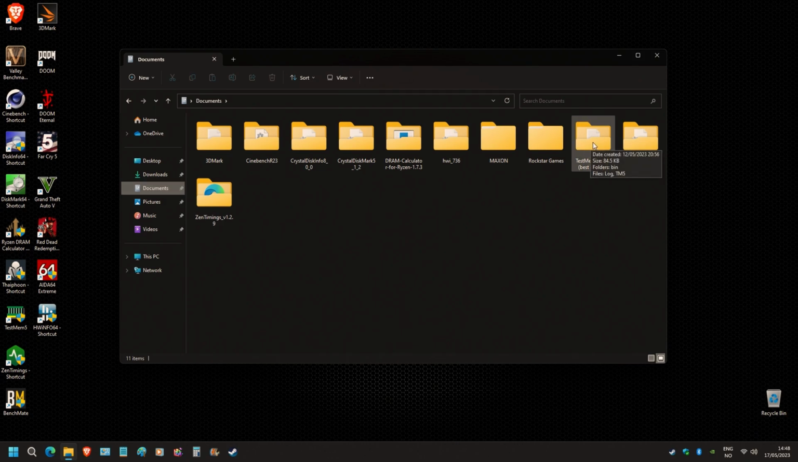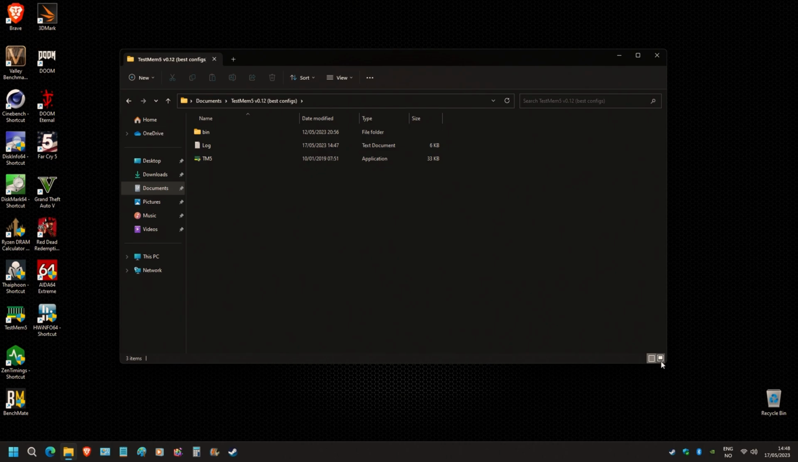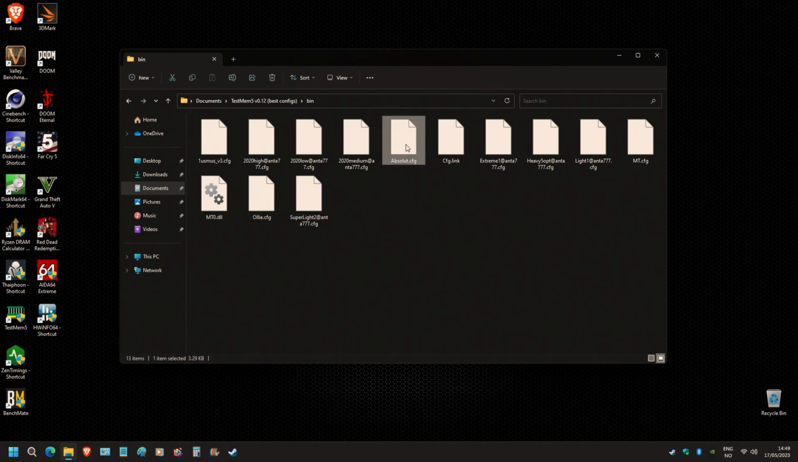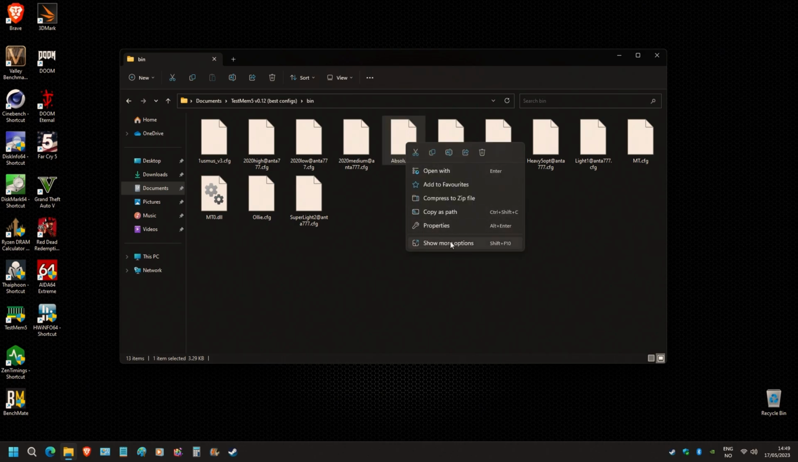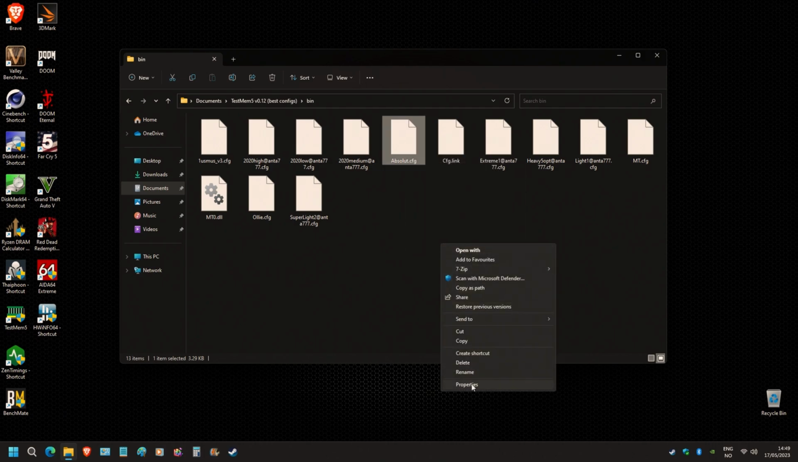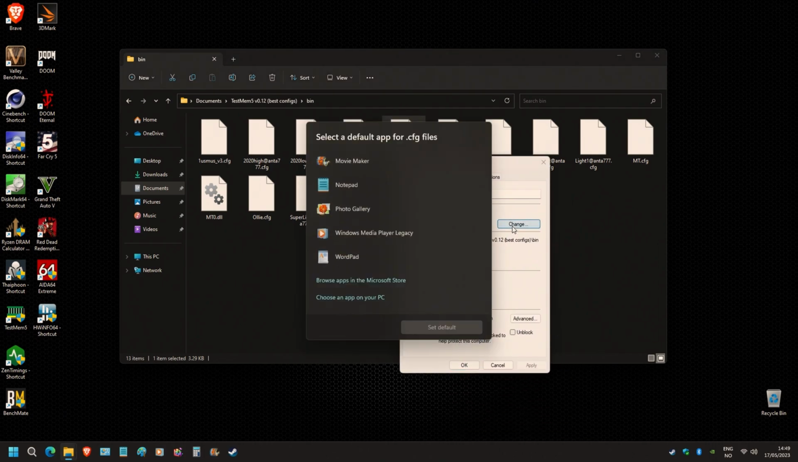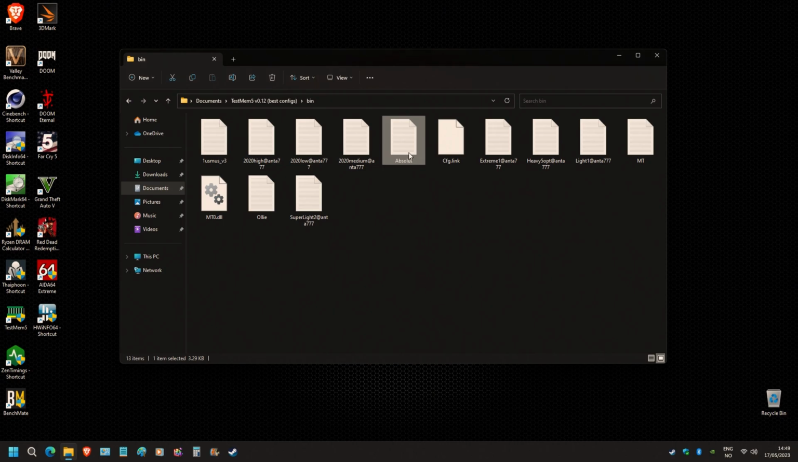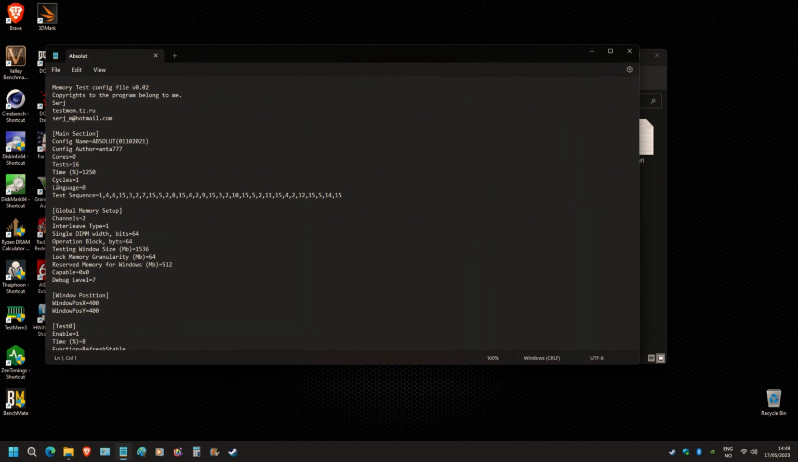Go to your folder where TM5 is installed. See this folder right here? Go to bin. For example, this is my absolute profile. You want to go to properties here, change, open with Notepad, click OK. And what you can do now is make changes to the number of cycles that you can run. I'm going to leave this alone. For example, instead of running all three cycles, you want to change to one cycle. You can do that. Just put one there.